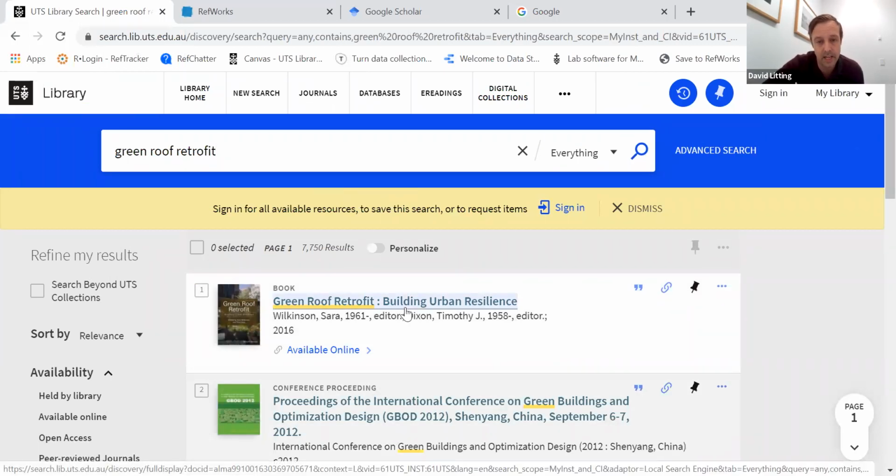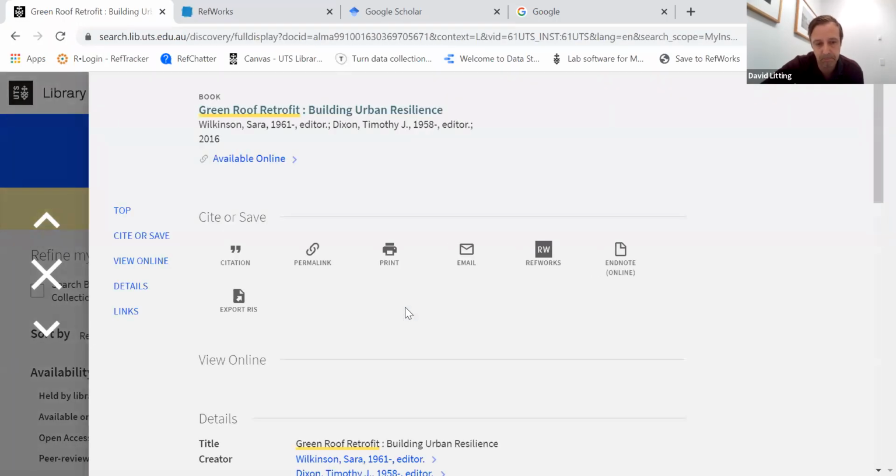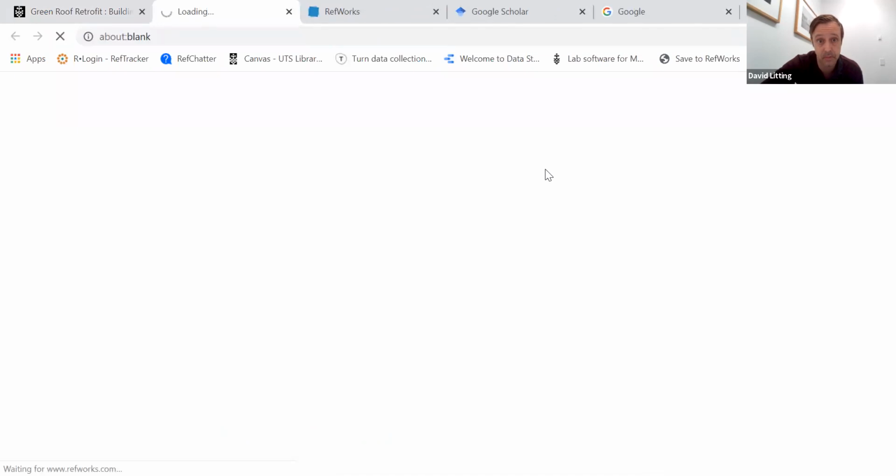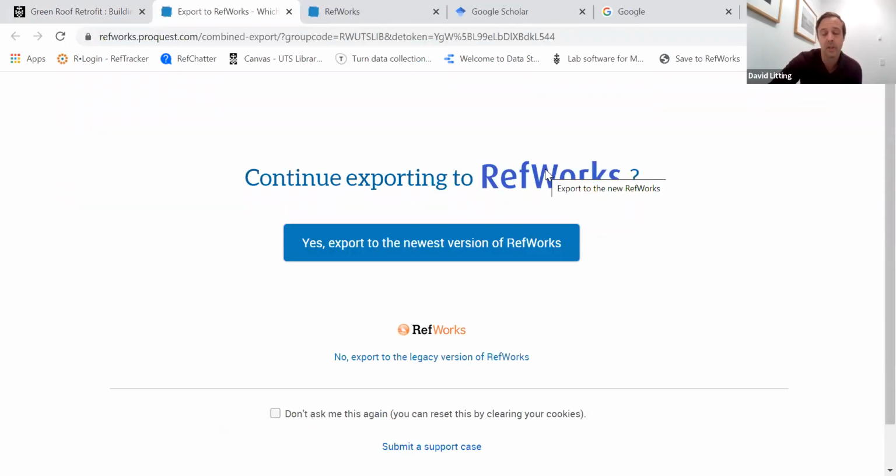If I click the name of the book here, we get means to access it online, which is nice, but we also get all these other functions, one of which is an export to RefWorks option. So if you click that, you come to this page, and you will be using the new version of RefWorks, assumedly, so you can actually turn this off, and it won't ask you this ever again if you check this box, but because I demonstrate RefWorks, I'll leave this where it is, and just press this blue button to move forward.